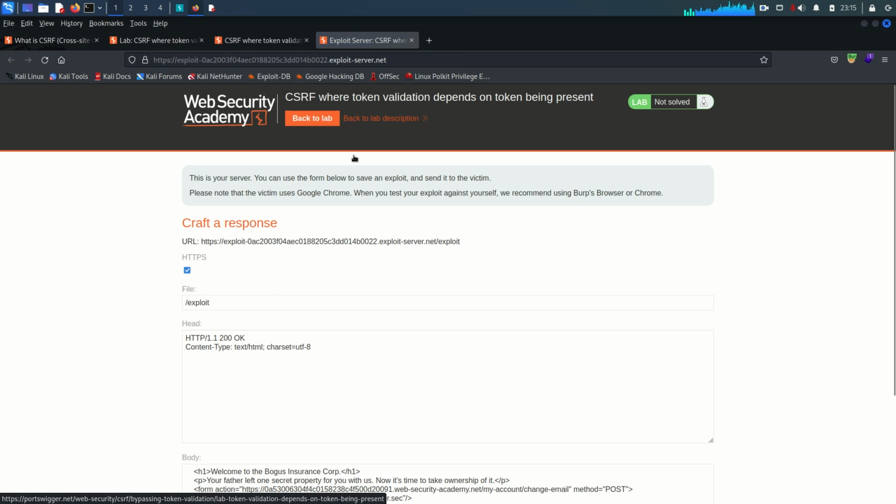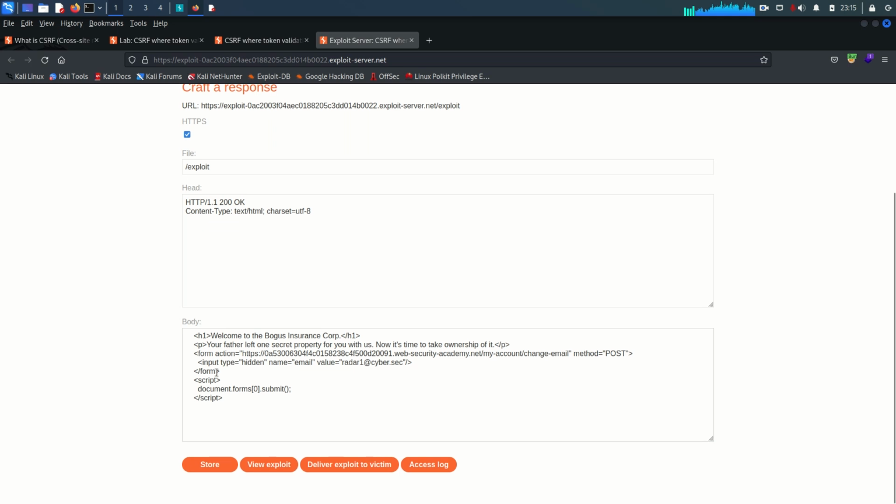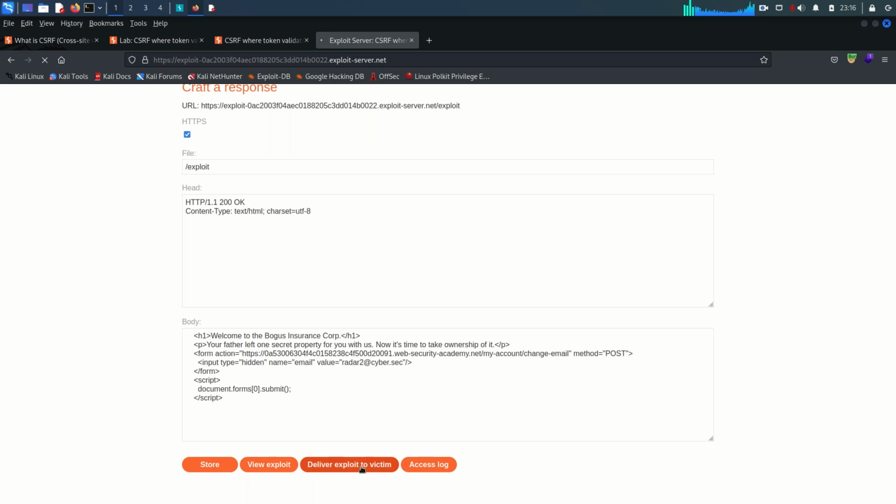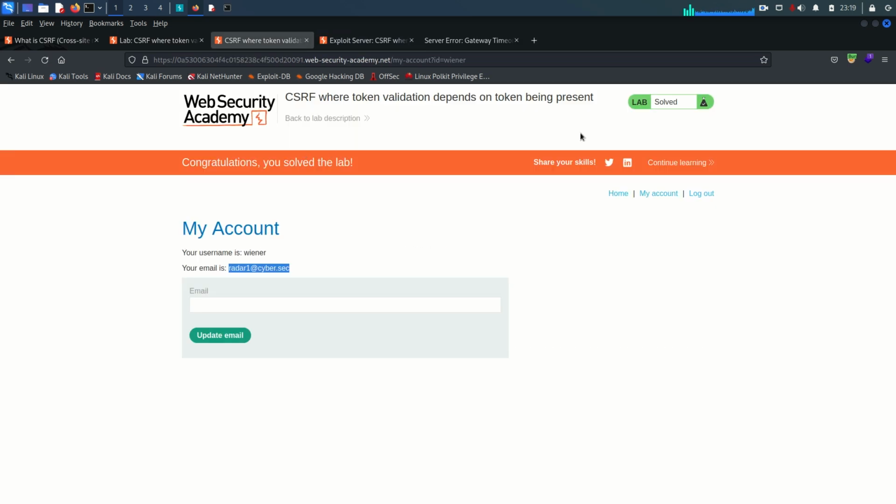Don't forget one condition which is most important: whichever user you are going to victimize, that user must be logged in to that particular account, otherwise they will not have the cookie. So now I'm going to change the email a bit, store this exploit, and then deliver this exploit to the victim. Okay, and the lab is already solved.